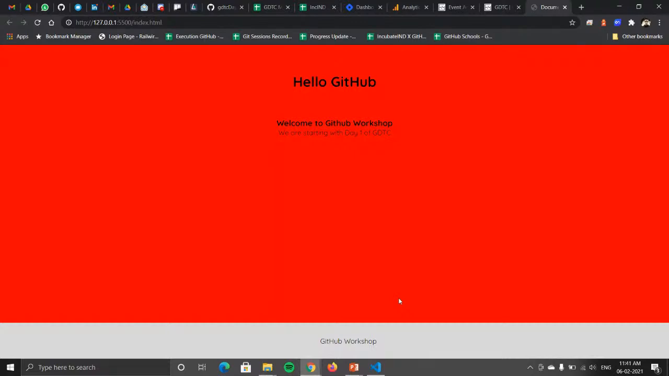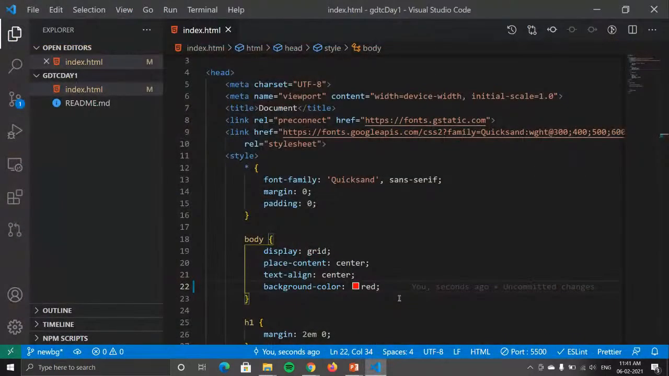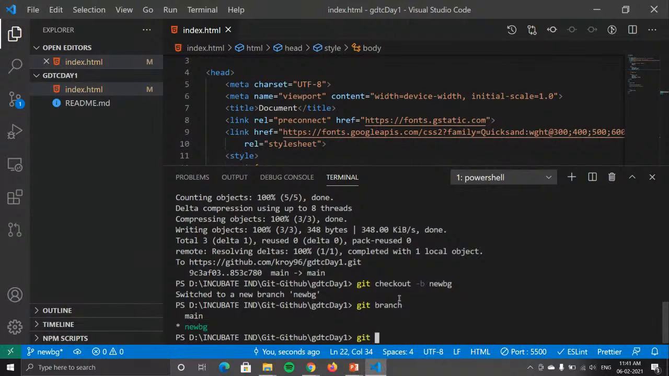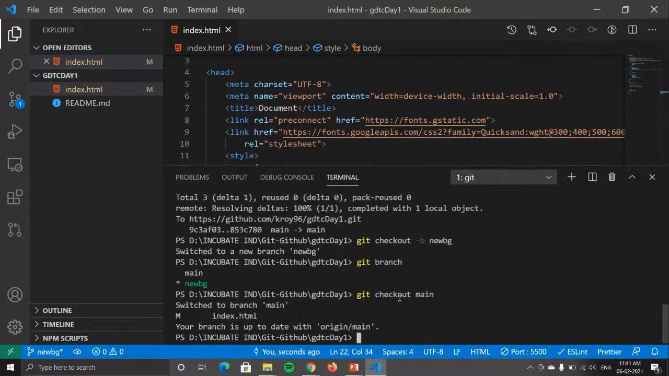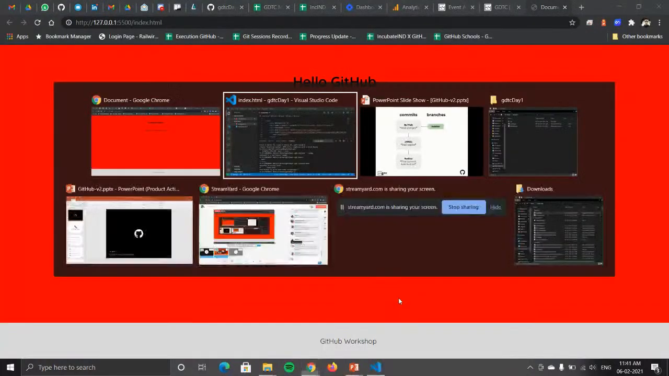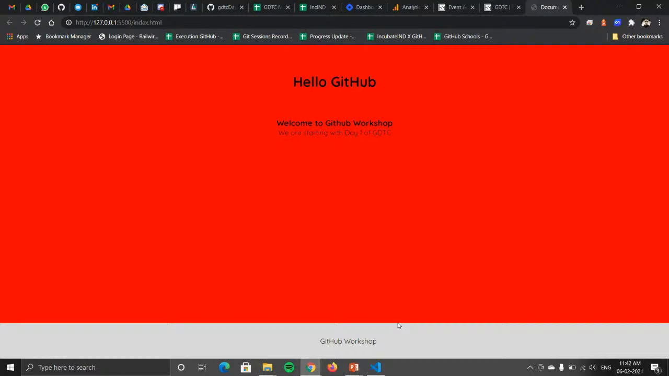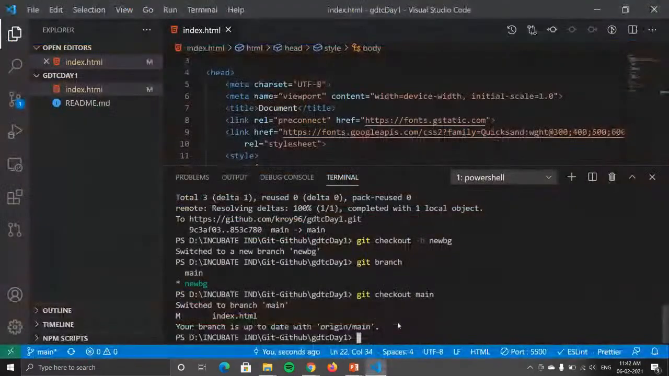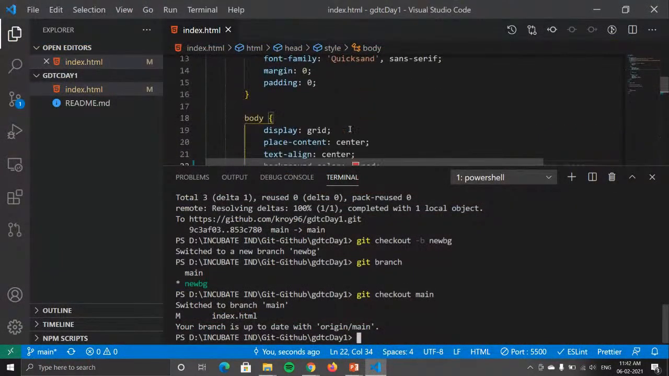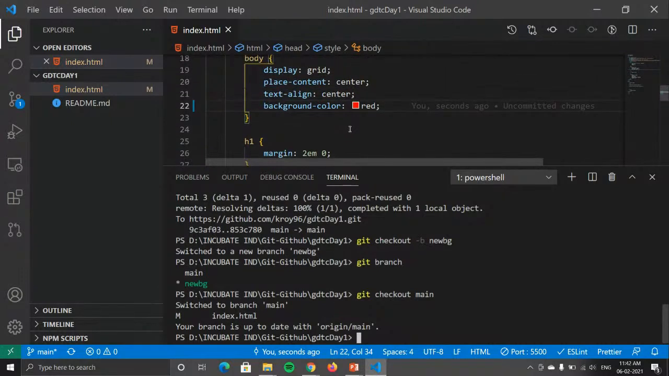Just to confirm that the main branch is unaffected by the changes, I'll simply go to the terminal and check out the main branch. As soon as I press enter and head to the same place, I'll have to reload it once again. To confirm that, let's just confirm where we are. We are currently on, where are we? Just let me type git branch.